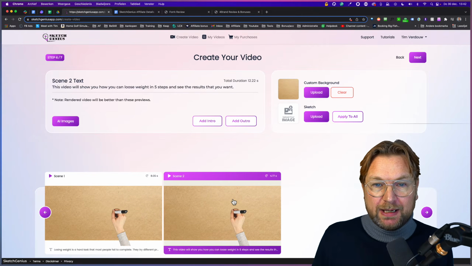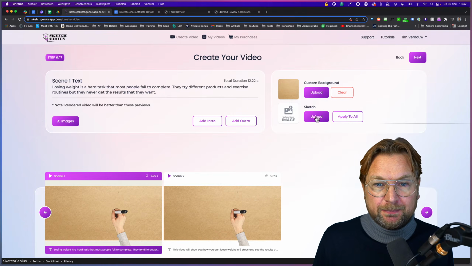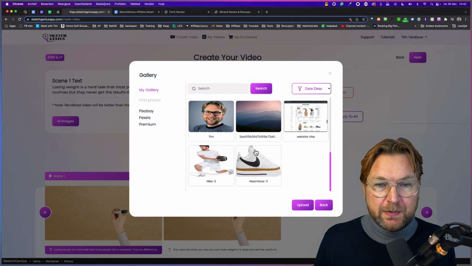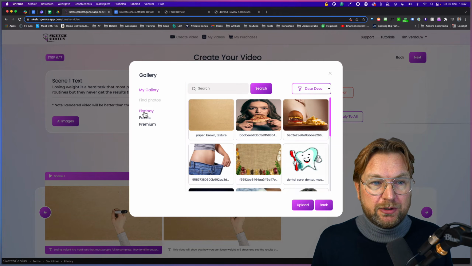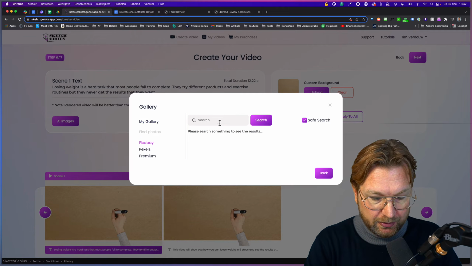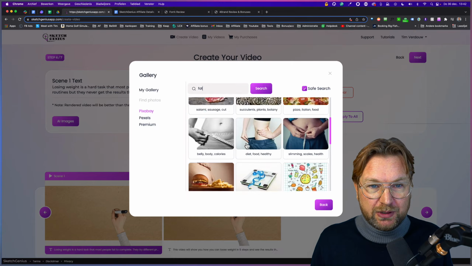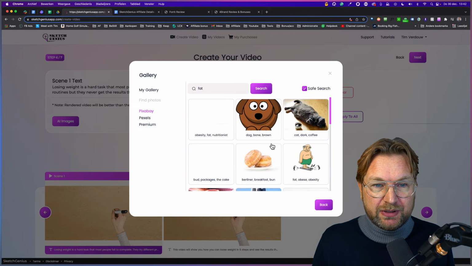But for each slide, you can upload your sketch. So when we go to the first sketch, we're going to click on upload and you can choose from your own library in here. So let's say you have an image already. Let's say you want to use this pizza, or you go to Pexels again and you type in, for example, fast food. You can do something like this. You can choose from all the pictures in here.